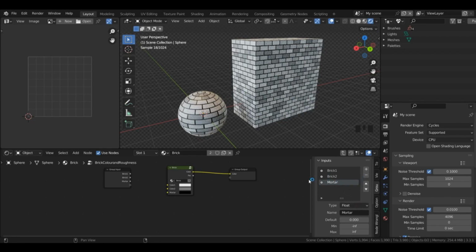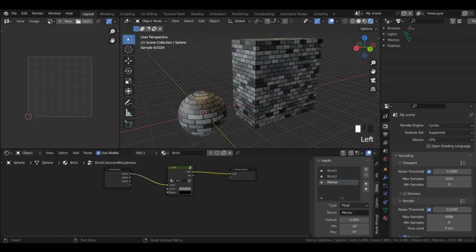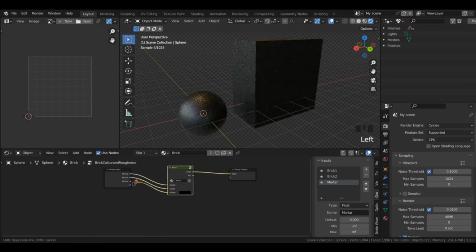But you can see there's a bit of a problem. These sockets are grey, which means they'll convert this yellow information into grey information, which isn't what we want. But for now, let's connect up color 1 to brick 1, color 2 to brick 2, and mortar to mortar. Now we're going to select one of these here and change the type from float to color. And I'm going to do the same for all of these. And you can see they're now all turning yellow.